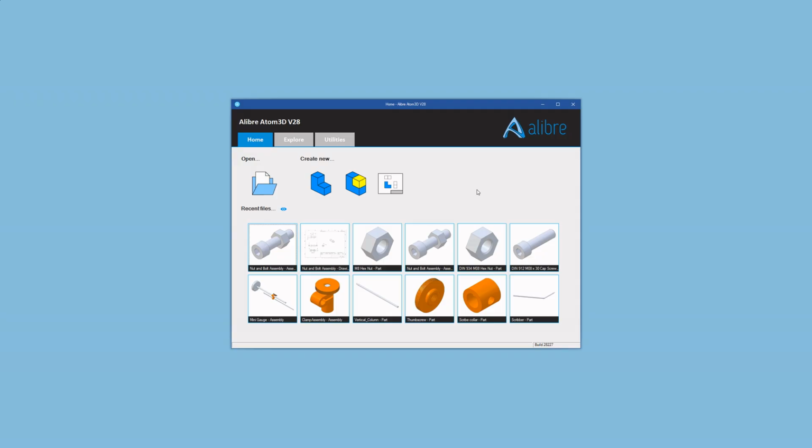In the previous parts we've created two components, assembled them together in the assembly workspace, and now we're going to look at how to create a 2D drawing. So there's two ways to go about creating a 2D drawing. We can either start a 2D drawing from the Alibre Atom 3D home window, or we can open a part or assembly and then create the drawing from there. So that's the approach I'm going to take here.